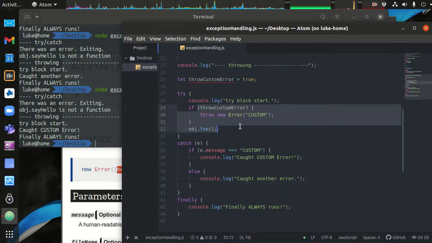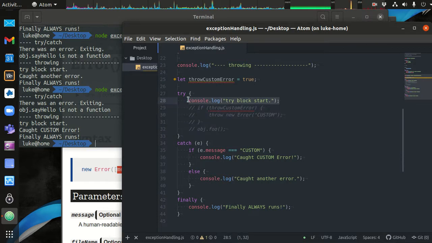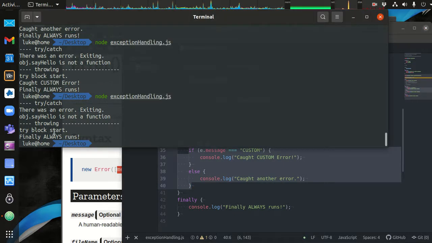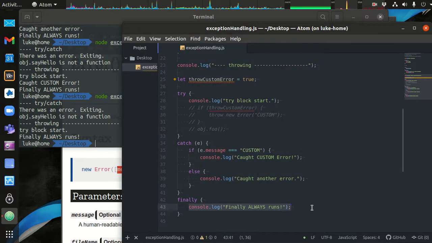Well, what if we comment out this code, and so there's no possible way for this to throw an error? So we've got this try block, and there's no way this is going to cause an error, which means we're not going to execute the catch block. Okay, try block start, and then the finally runs. We see that the finally always runs either way.